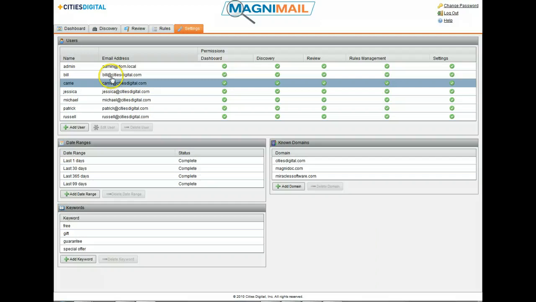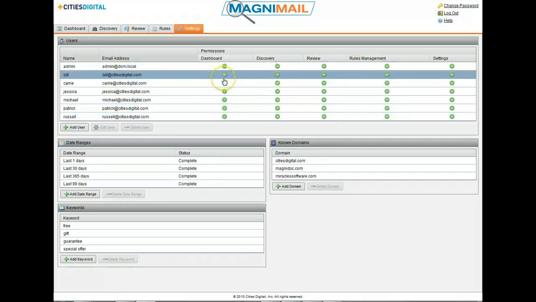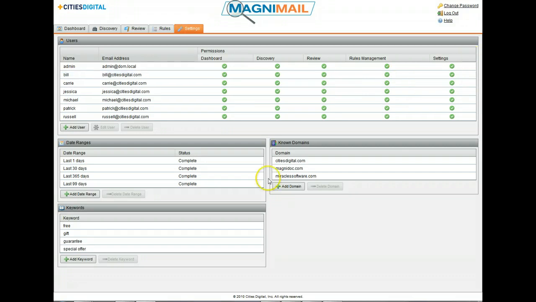We also have a settings pane where we can determine which users in our organization can search emails, can configure the dashboard or the rules management, or view the settings pane. We can also create our date ranges, set our keywords, and register our known domains.